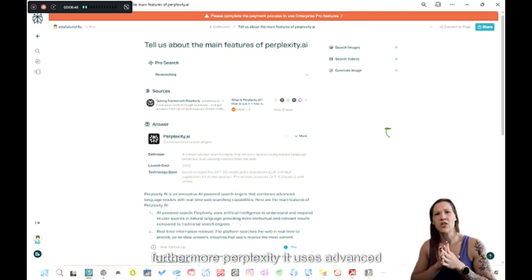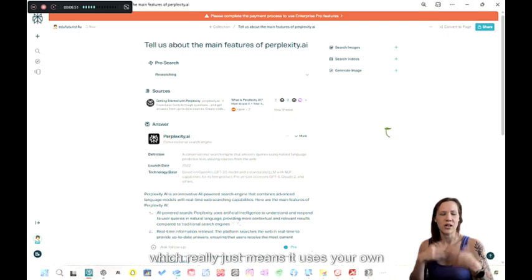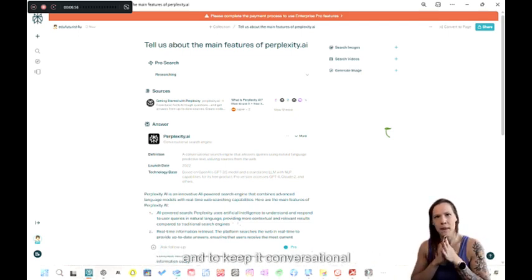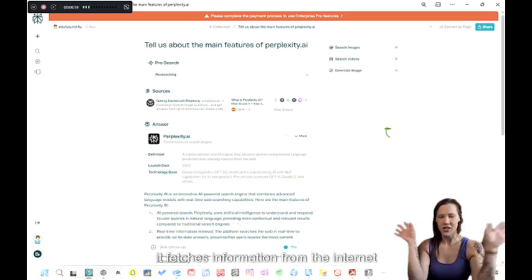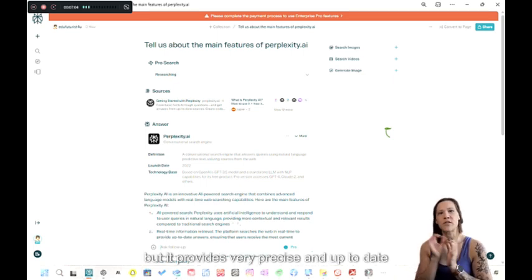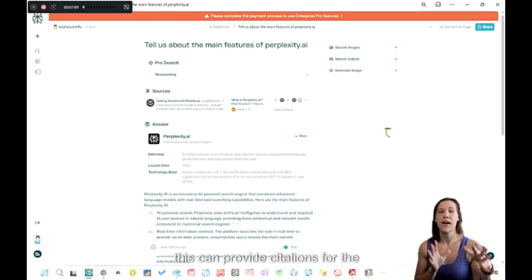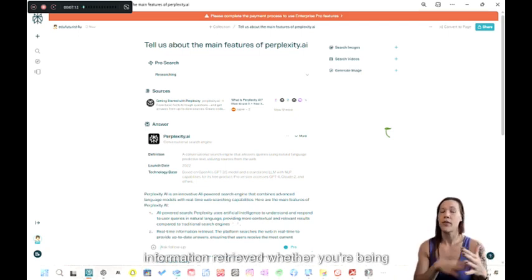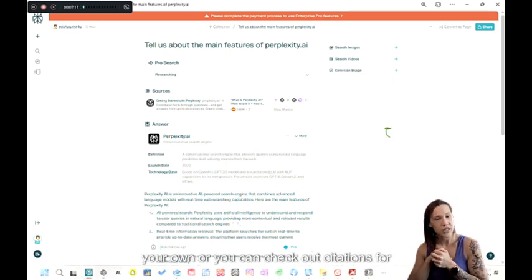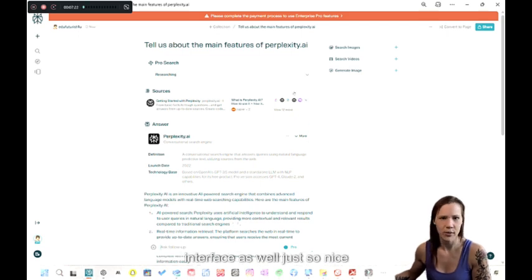Furthermore, Perplexity uses advanced natural language processing, which really just means it uses your own input and queries to further train itself and to keep it conversational. It fetches information from the internet, the wide array of information that actually exists out there, but it provides very precise and up-to-date answers because it's actively checking the internet. It's going to provide citations for the information retrieved, whether you're being academic or not. So you can verify all on your own, or you can check out citations for further information. And it's actually a rather friendly user interface as well, just so nice.